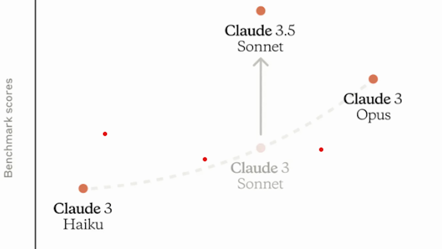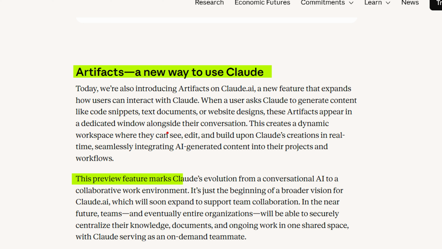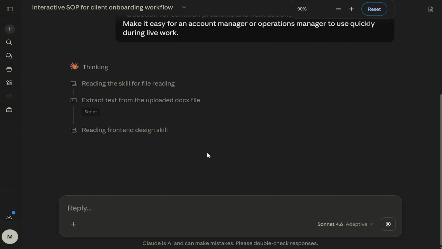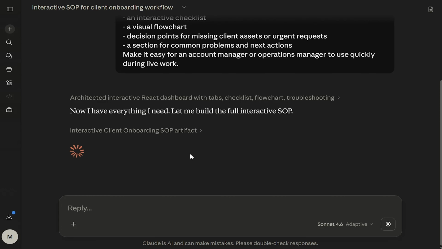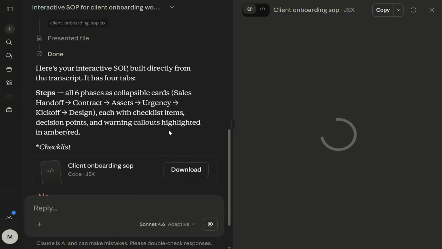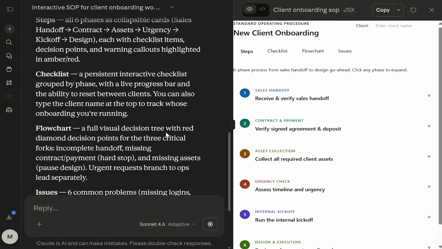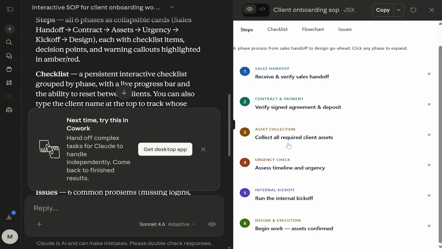Enter Claude 3.5 Sonnet and the Artifacts window. This is not just another chat interface. When you ask Claude to build a process now, it doesn't just give you a list of bullet points. It opens a dedicated workspace on the right side of your screen and builds a visual, interactive tool that lives alongside your conversation. Let's look at a real-world creative agency.